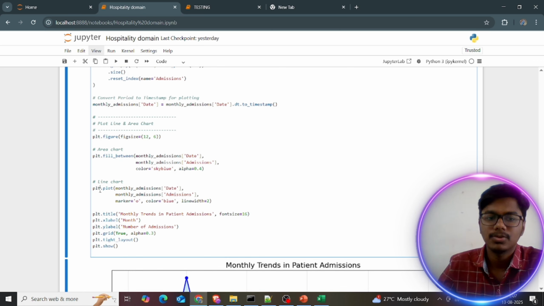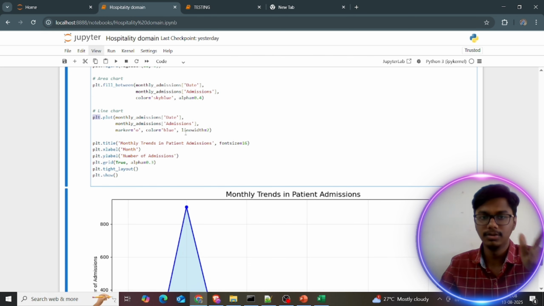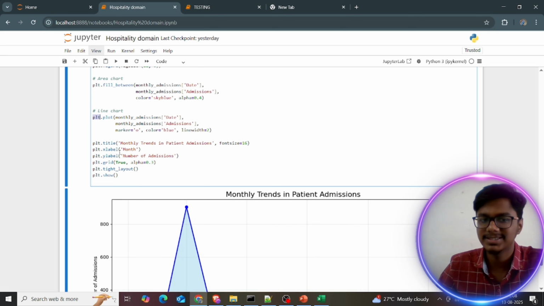For the line chart, I'm doing plt.plot. I want a line plot, so plt.plot, monthly admissions update, monthly admissions of admissions. I'm giving the x, y, and markers. You can see the markers of o, right? And the marker color has been blue. Then I'm setting the line width to 2. Again, this is the same as I explained.